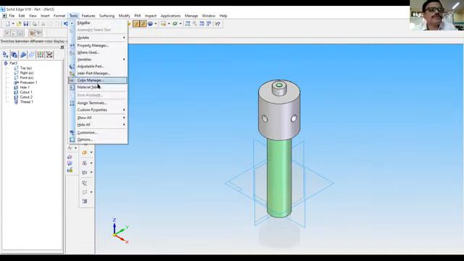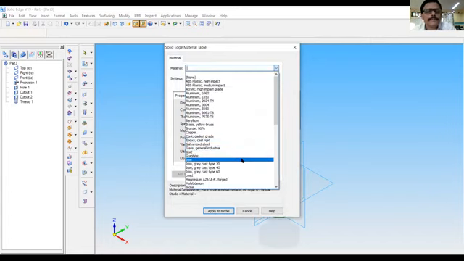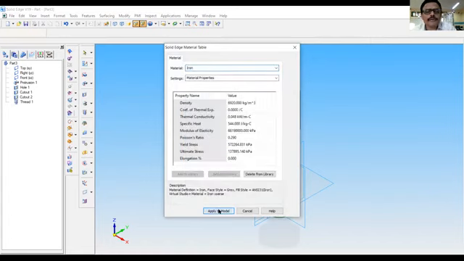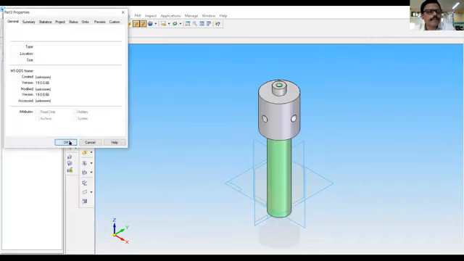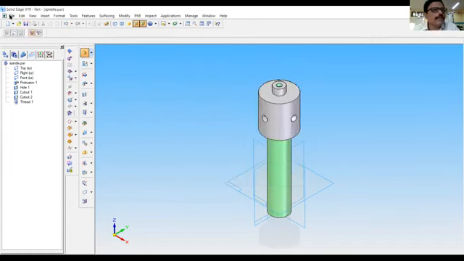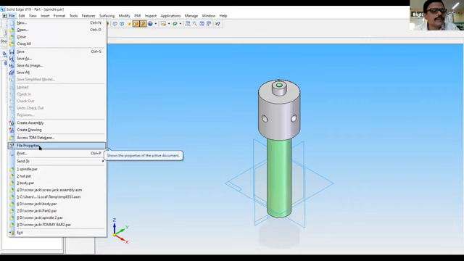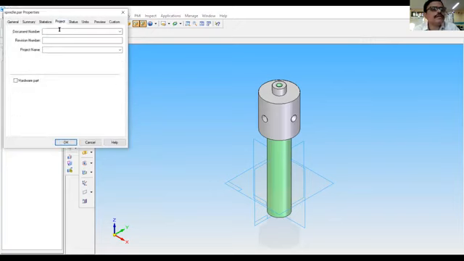Go to tools and go to materials table. The material is again iron. Apply to the model. Save the model. Give the file name as spindle. It is a screwed spindle. Then go to file properties. Go to summary. Project document number is 3. Project name is spindle.